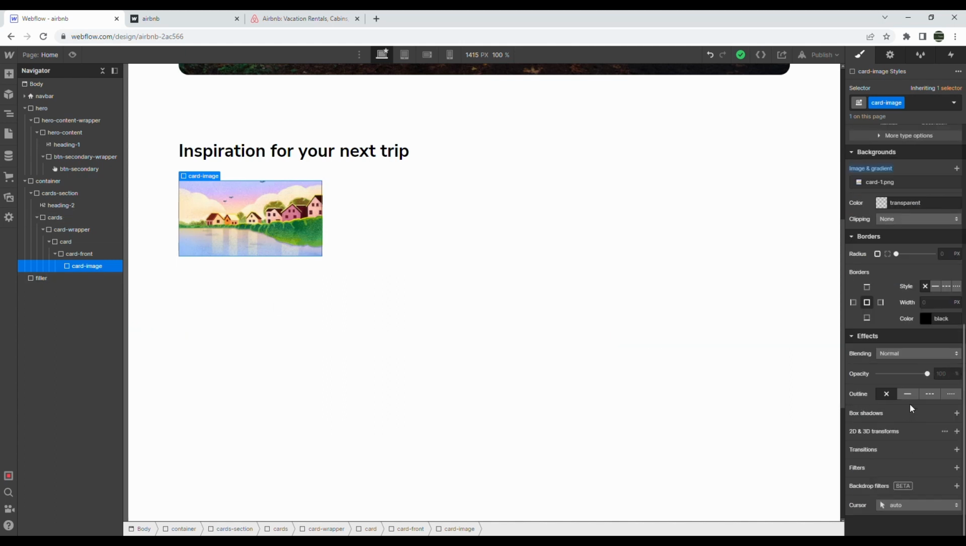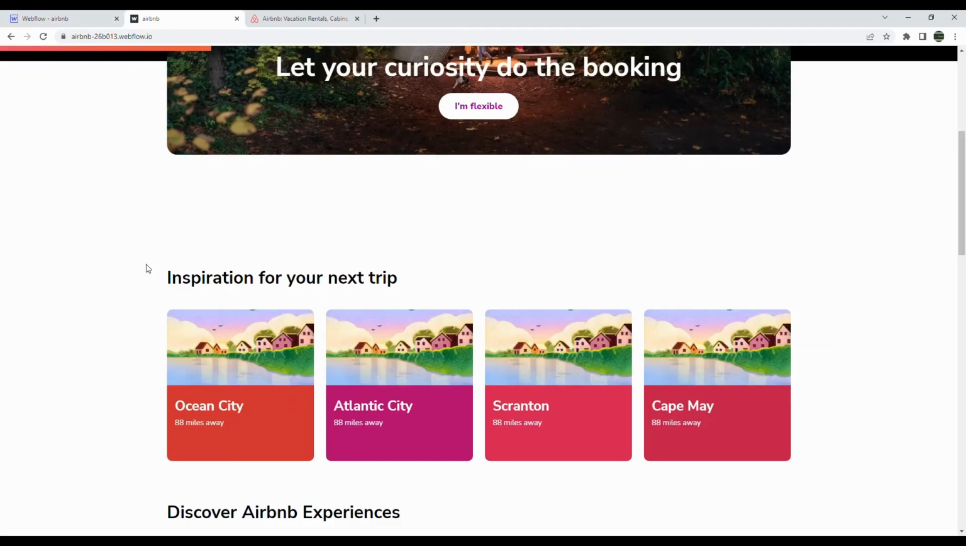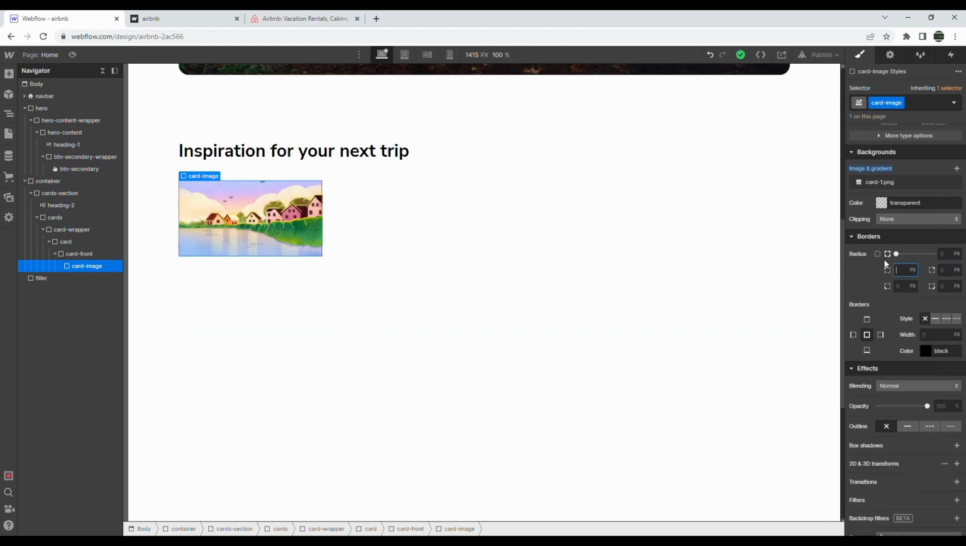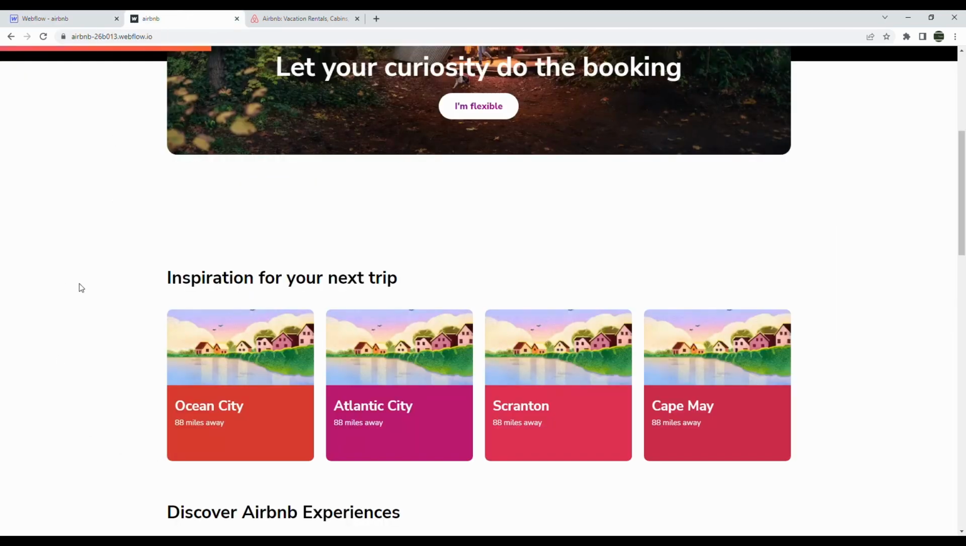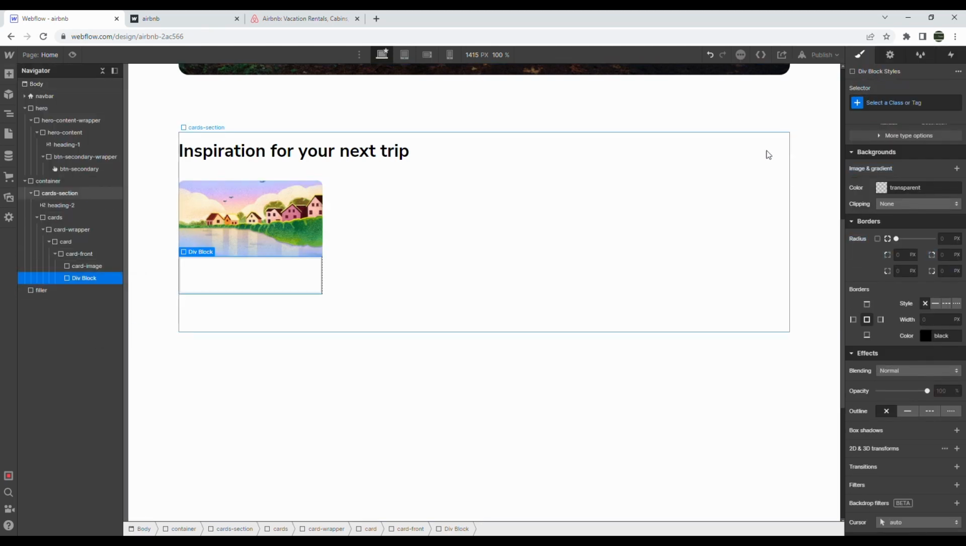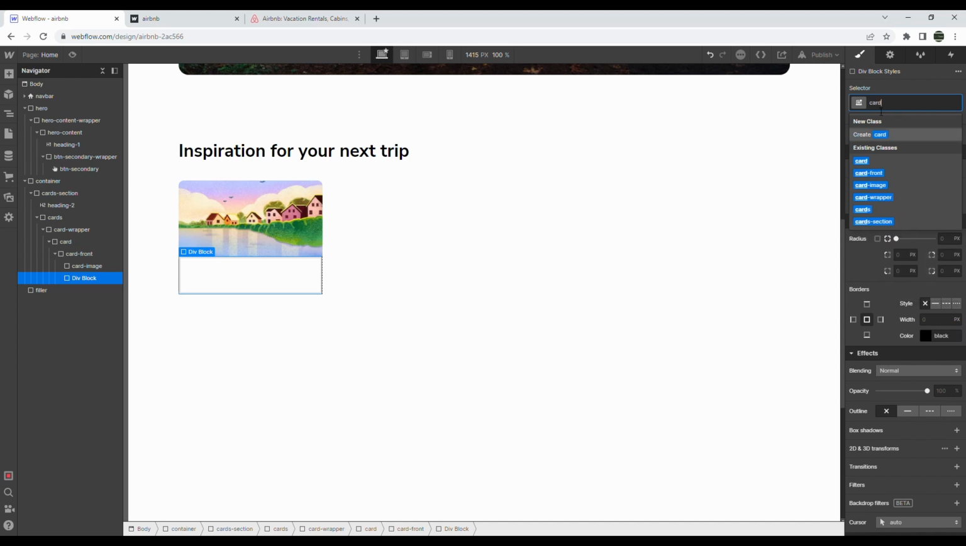I also want to give it a radius, because if you look closely here, the tops of our image has a radius, and so does the bottom. So I'm just going to give it a radius, so 10 pixels at the top left and 10 pixels at the top right. We will do the ones for our next part, the card text. We'll give that a radius too. So we're going to drag this like that, call this card text.